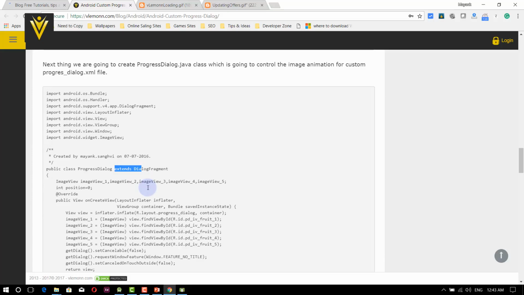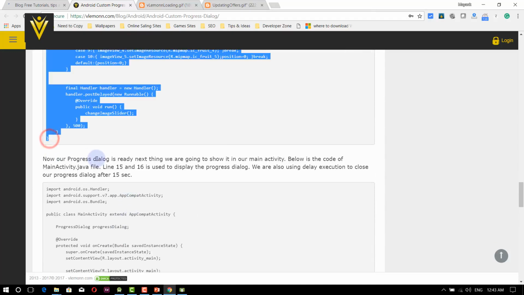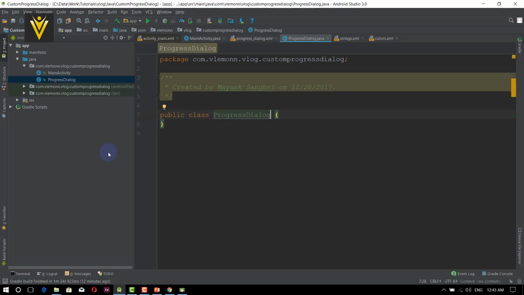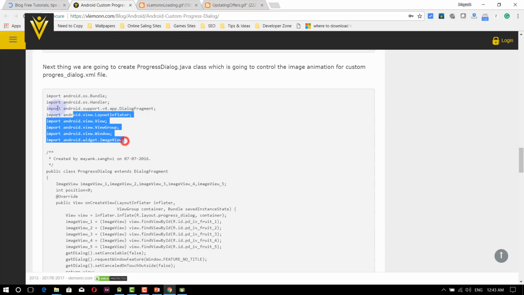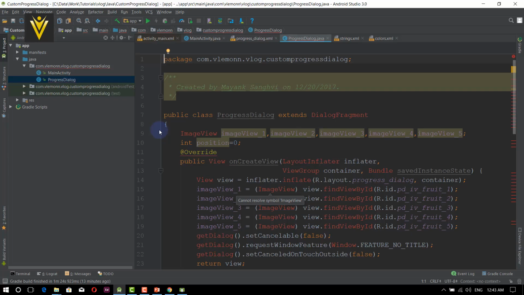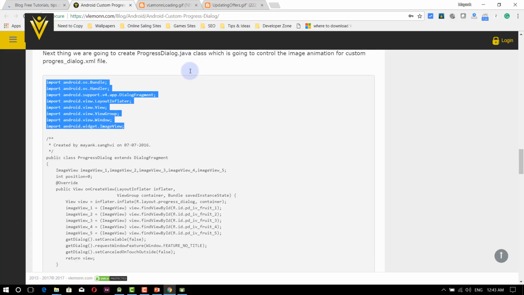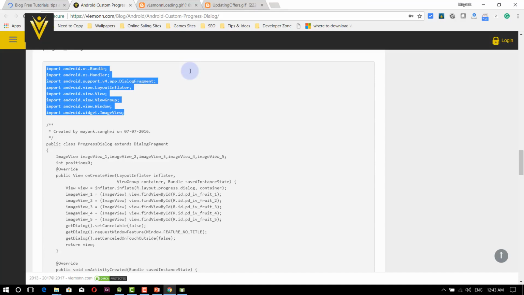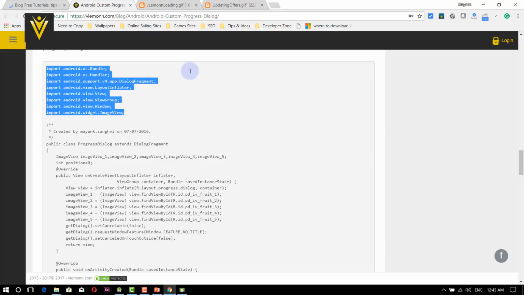Or for the rest of the code, why not copy the rest of the entire code from our blog post? So yes, I'm going to copy this entire code, and we are going to remove these two curly brackets, and then we are going to copy this entire imports. Okay, so this is it. Now what next? Our progress dialog is also ready.